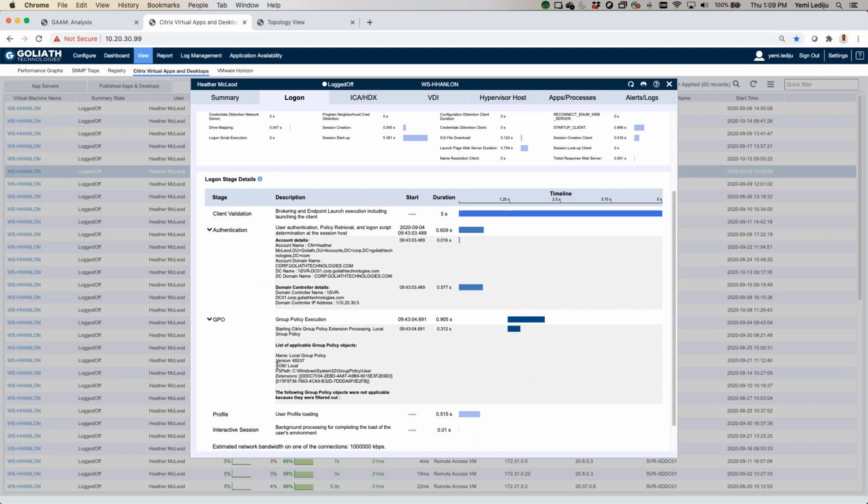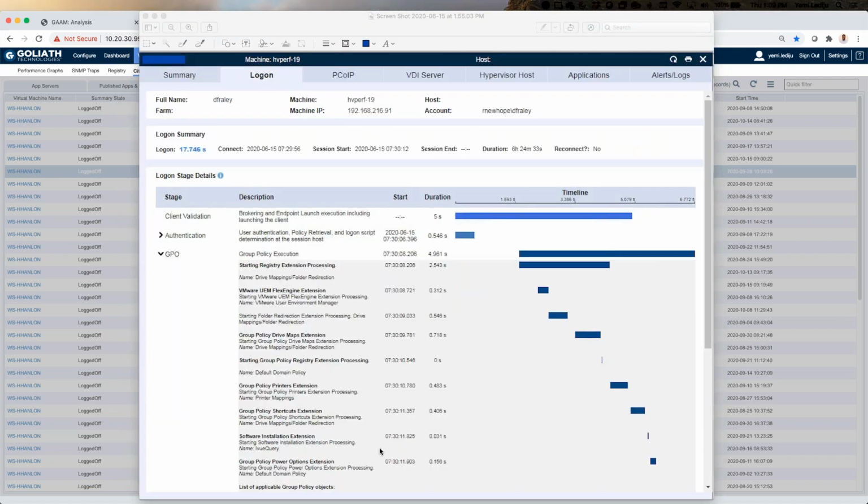Now, this is our lab environment, so there's really not much going on here as far as group policy perspective. But I have a screenshot here of an actual customer environment to show you the amount of detail that's going to present in this portion, depending on what you have in your environment. So here you can see the expanded group policy section, where you can see each individual policy and how long each one is taking. Your drive mapping policies, your printer mapping policies, folder redirection, anything that affects the user session, you're able to see.